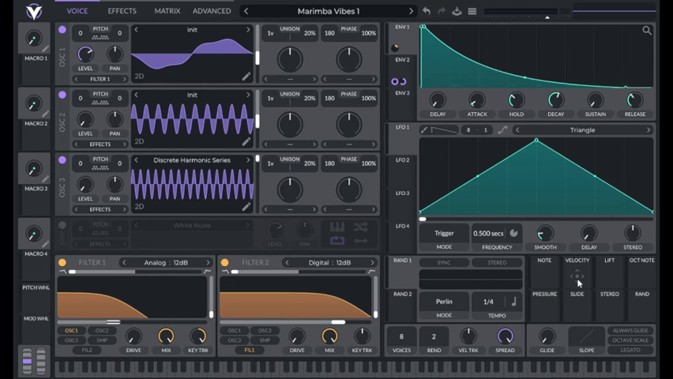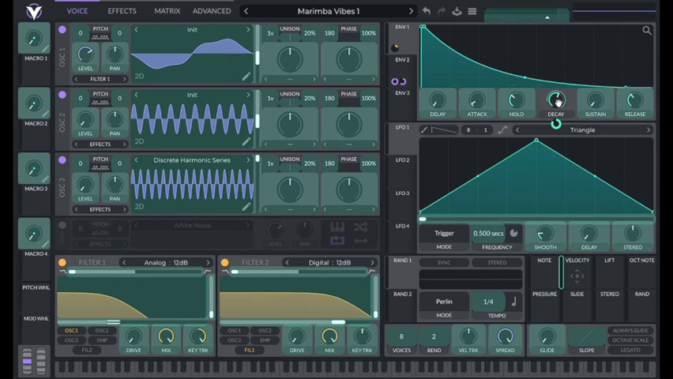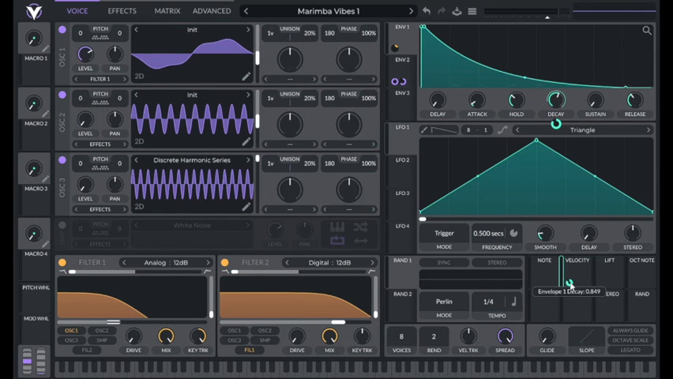So I'm gonna hold shift and drag velocity over to the decay of envelope one, and then I'm gonna lower that modulation amount to 0.22. Now the reason for this is so that lower velocities are shorter notes.